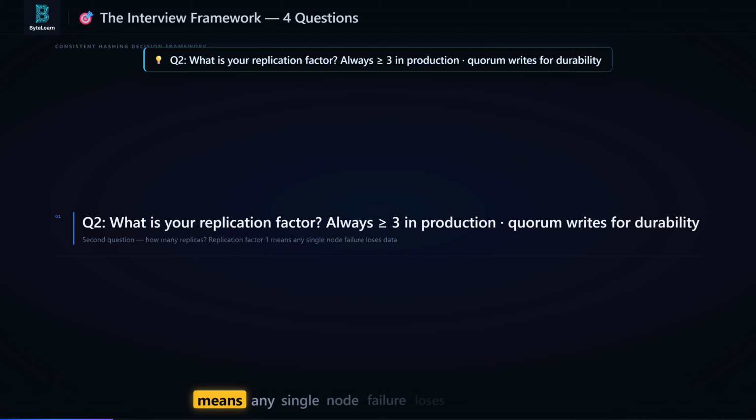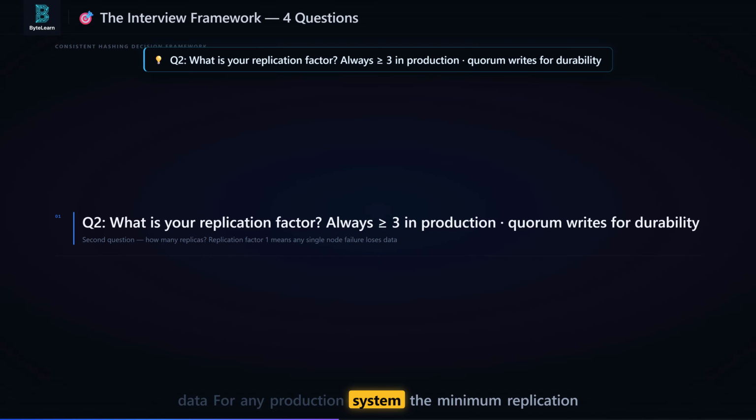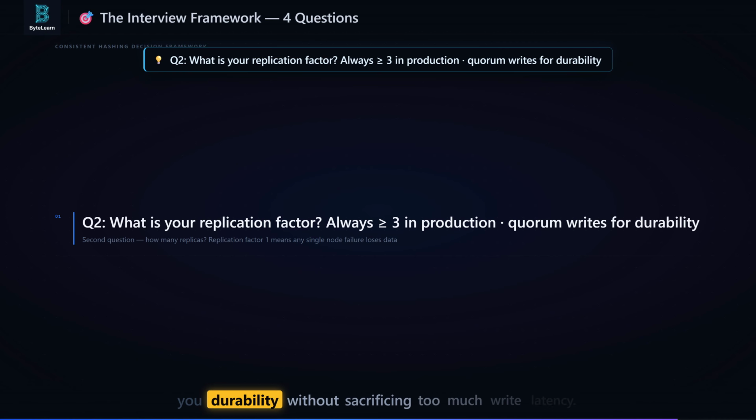Second question: how many replicas? Replication factor 1 means any single node failure loses data. Replication factor 2 means a simultaneous 2-node failure loses data. For any production system, the minimum replication factor is 3. Pair this with quorum writes, requiring at least 2 of 3 replicas to acknowledge a write before confirming success. This gives you durability without sacrificing too much write latency.